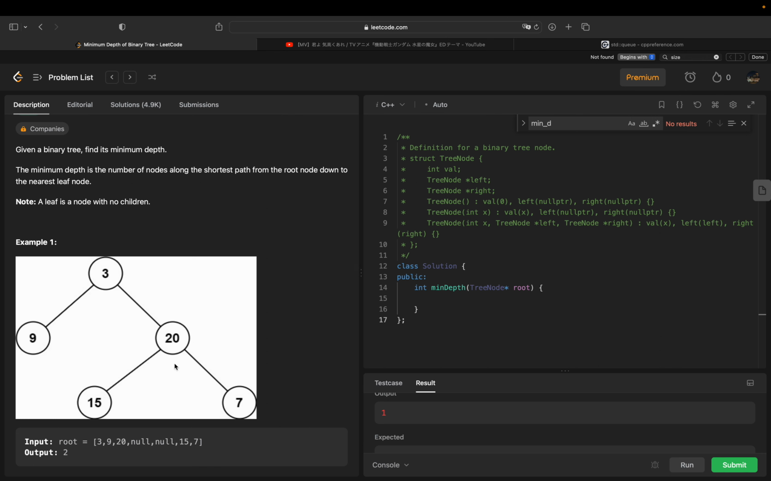Okay, so there are at least two approaches, which are DFS and BFS. Since we can utilize early termination, for the reason of early termination, we will implement BFS.